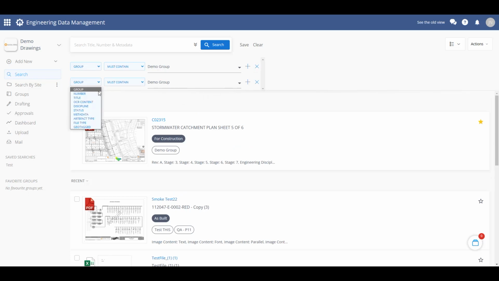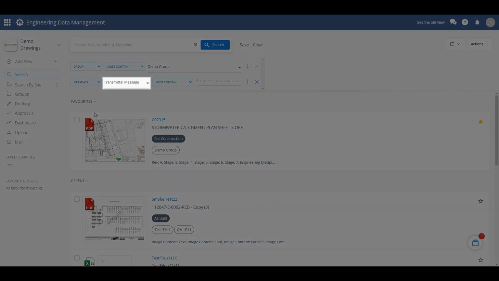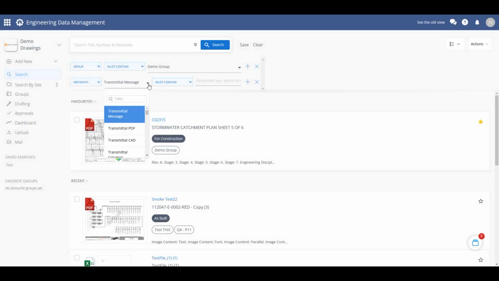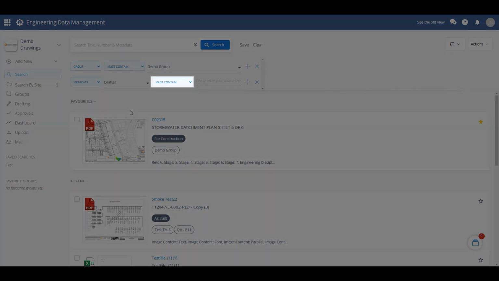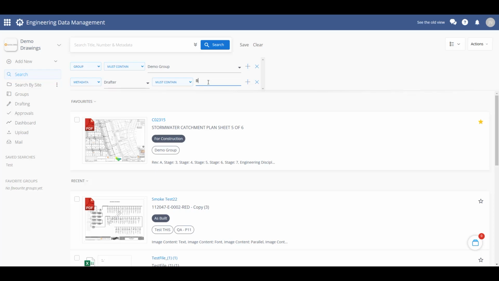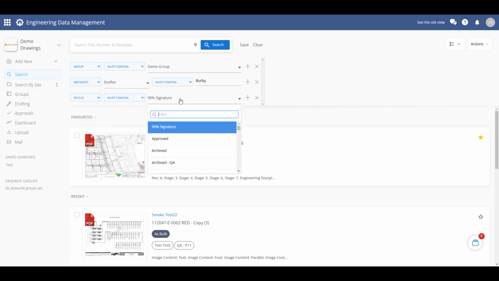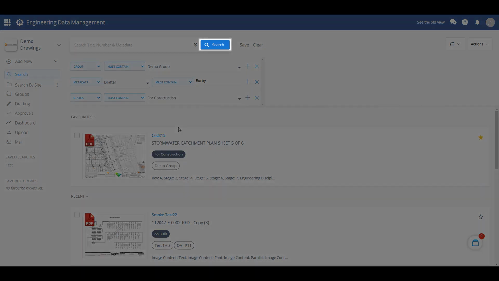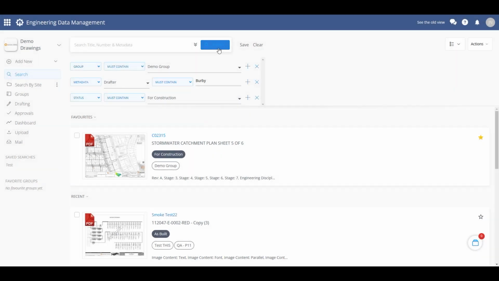Now update the second filter you want to apply. When filtering by broad categories such as metadata, you may also need to search and select a filter by subcategory to narrow down the search. In this example, we are going to filter by the drafter metadata field. Next, you can apply the appropriate search logic, and then type in the values that you are looking for. Continue adding filters until you have finished building your search, then click Search to view a list of artifacts based on the collective filters.